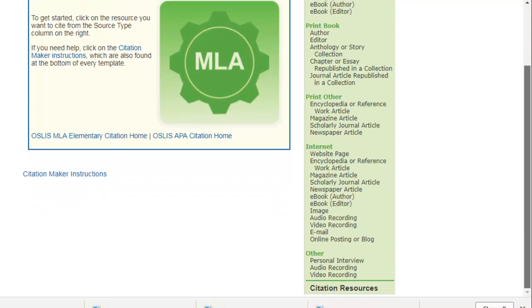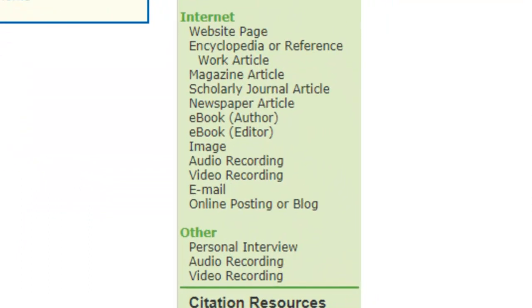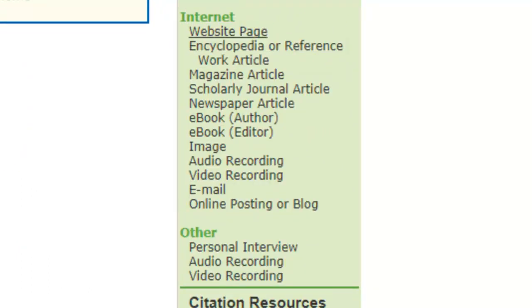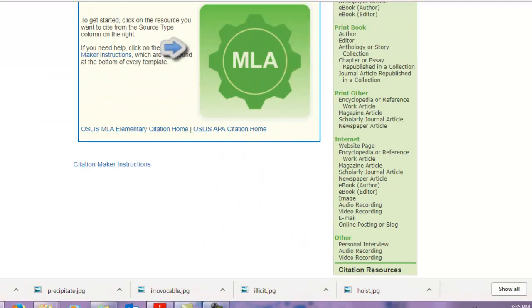Now, your first Works Cited for me is really easy, in that all of your resources that I've given you for the project are in fact from the internet. So you will use either website page or magazine article for your Works Cited. Some of you might even use an encyclopedia or reference work article.